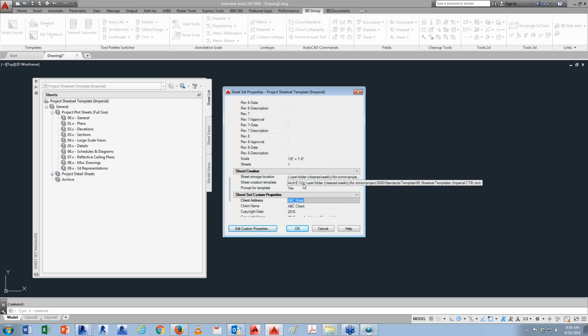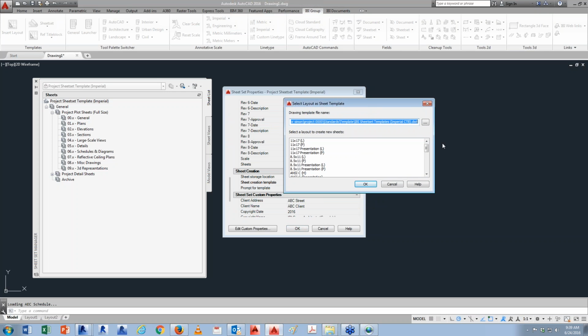Now the next thing you want to do, before you create any sheets, is that by default it's going to be set to Arch E. So if you want to change it, this is the location where you change it. Just click on this, and you're going to get a bunch of sheets that are inside this template. So what I'm going to do is use the Arch D.